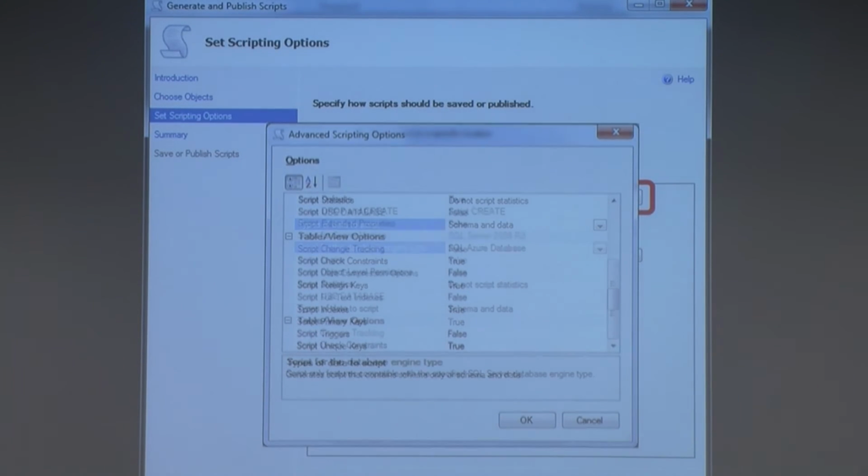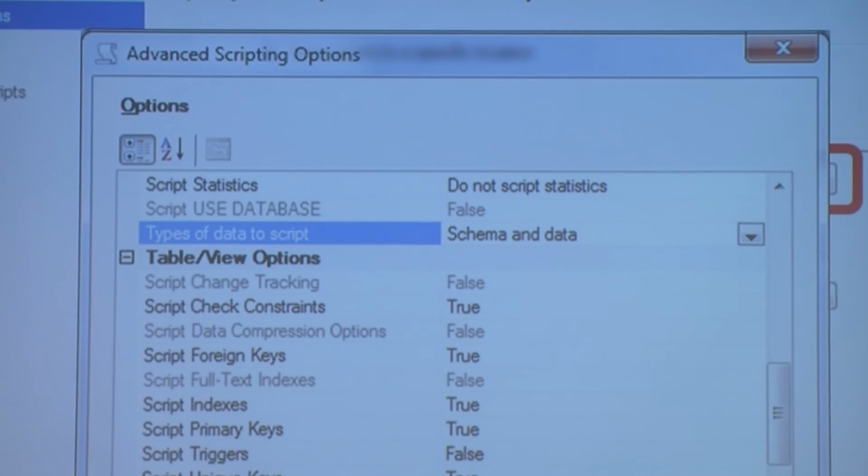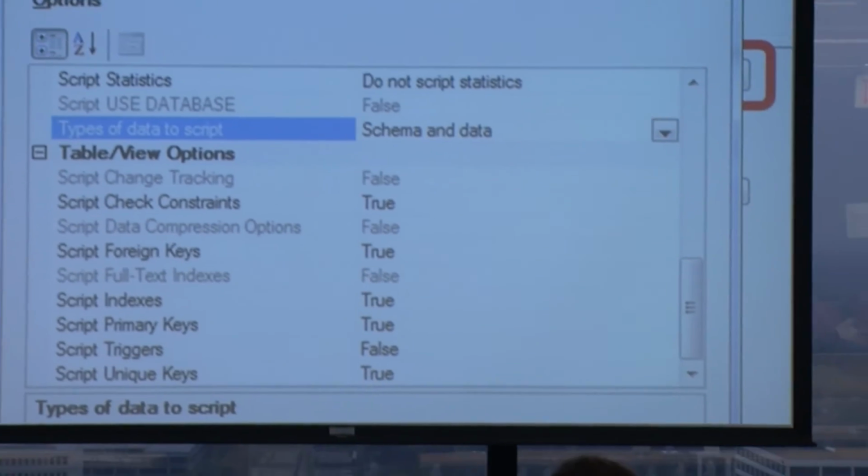The next thing is that you can actually script out your data too. This is something I didn't know until I first did this talk a while ago. And that's the types of data to script. By default, it's going to only script out the schema. That's the create tables, create indexes, and whatnot. If you pick schema and data, you're going to get your schema, plus you're going to get all the insert statements for your data, all in that one script that you can then just run on the Azure side.